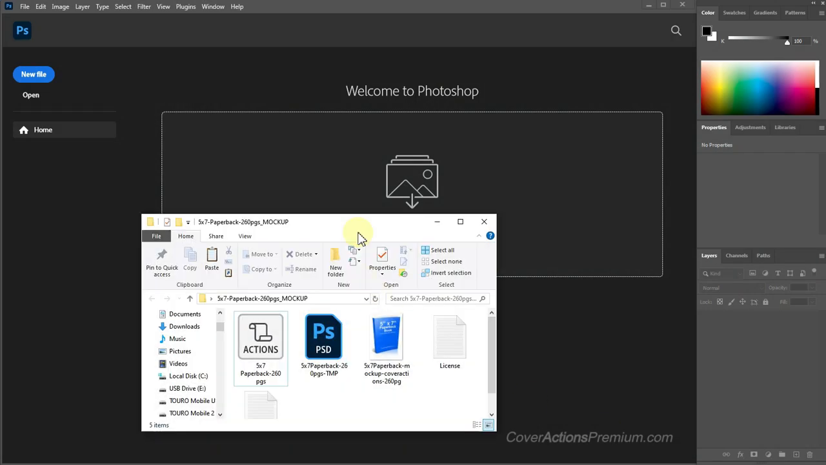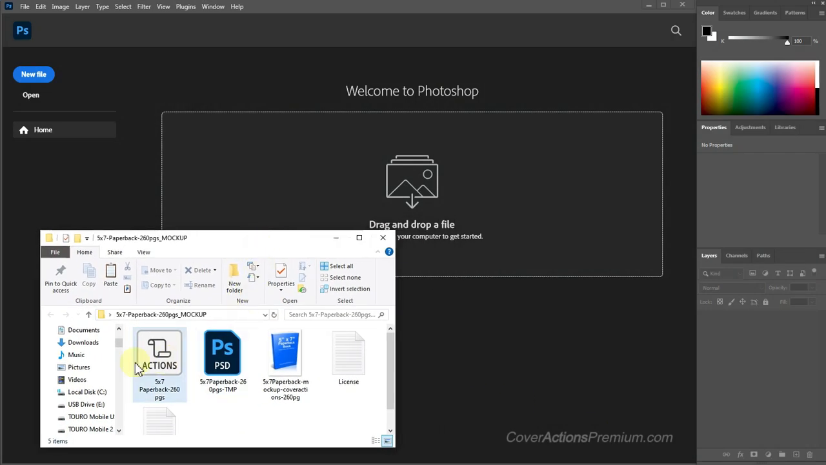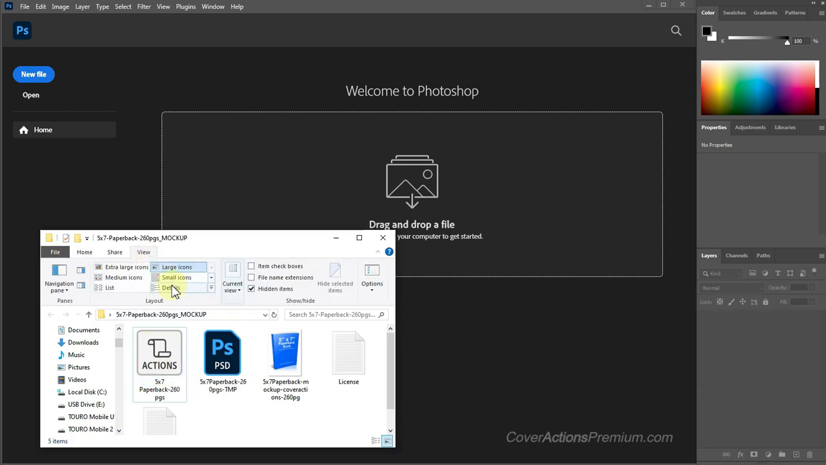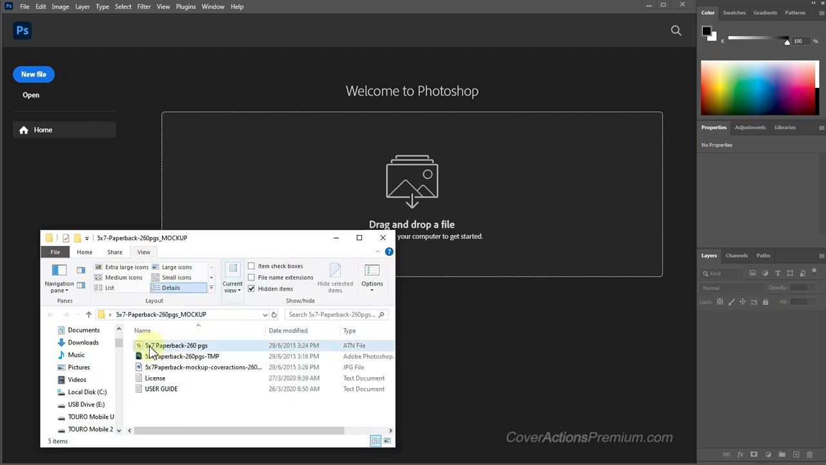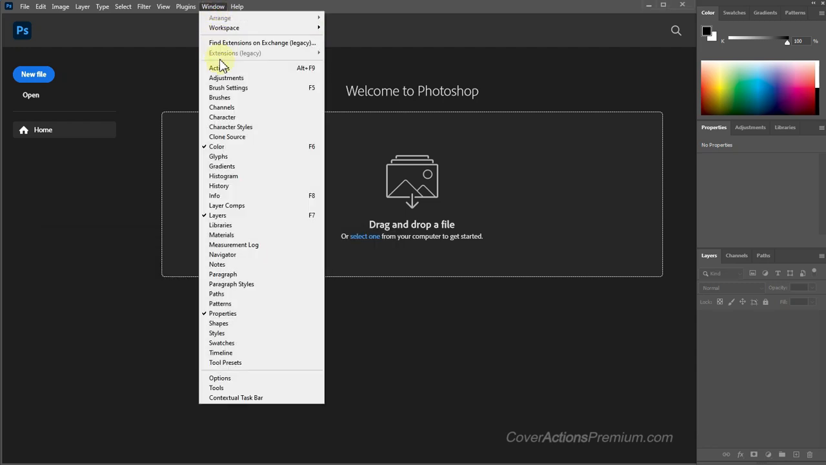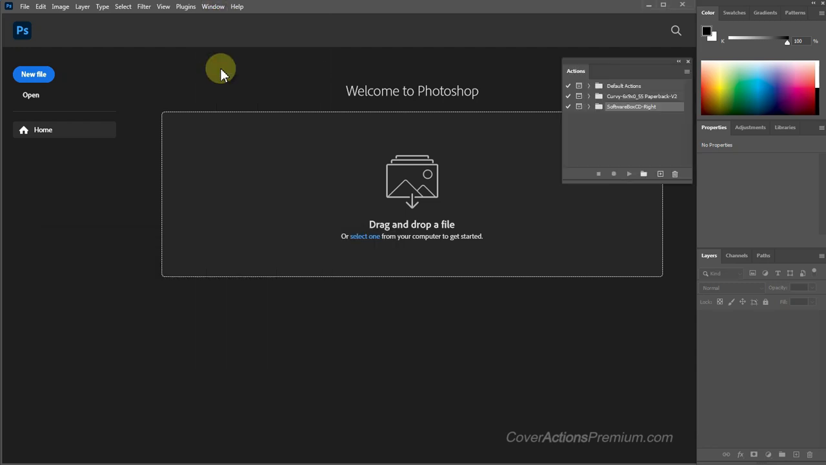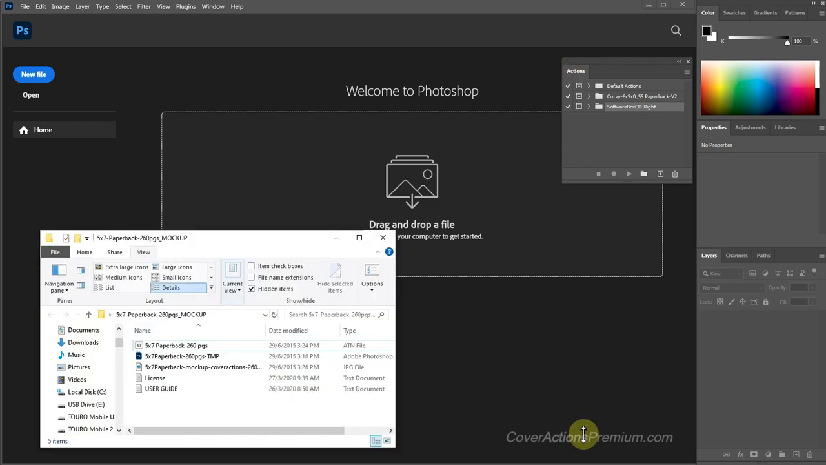I assume you've already unzipped the downloaded file. Inside the folder, we're looking for the Action file, the one with the ATN extension. Okay, first of all, we're going to load this Action file into your Photoshop Action palette. If Action palette is not visible, go to Windows tab and check it from the list. Drag and drop the file into your Action palette.